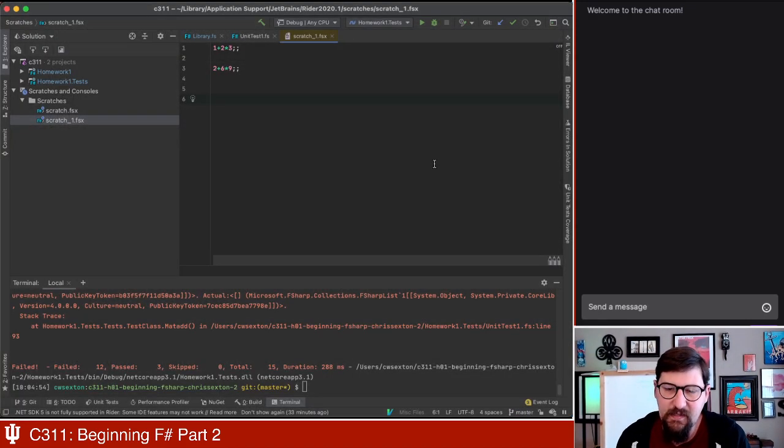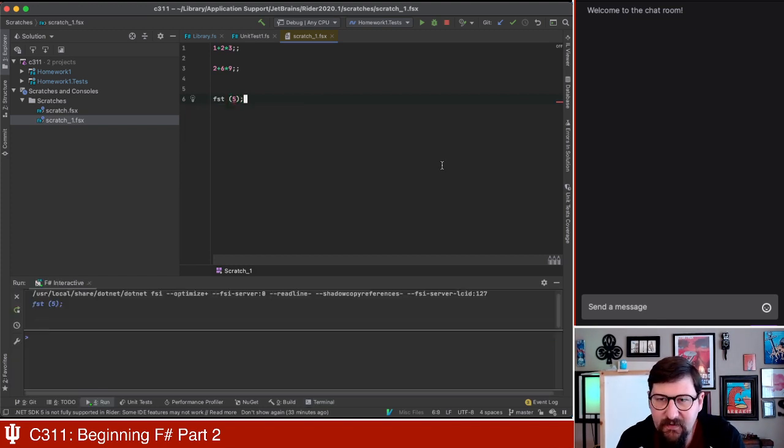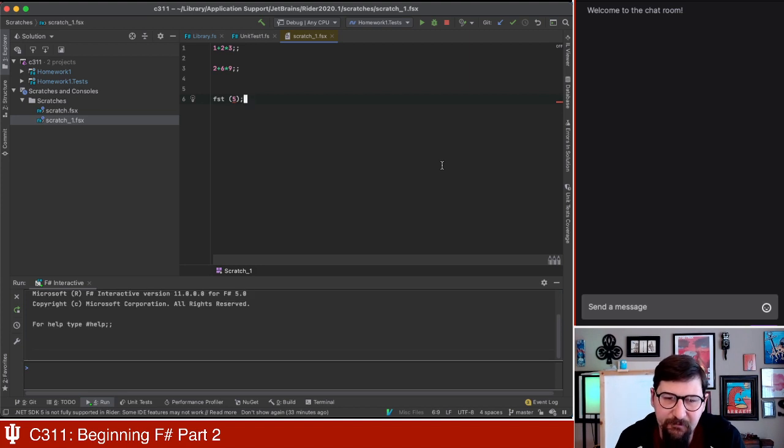So over in the IDE here, if I did something like that, so let's do FST of 5. And I'm going to press Alt-Enter. Oh, it's going to get mad at me even. Look at that. It's already showing me the error there.